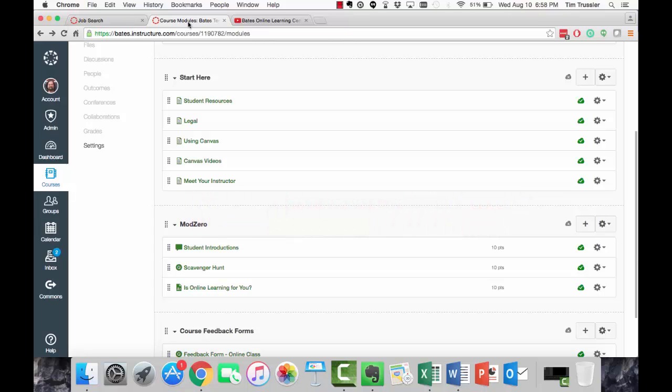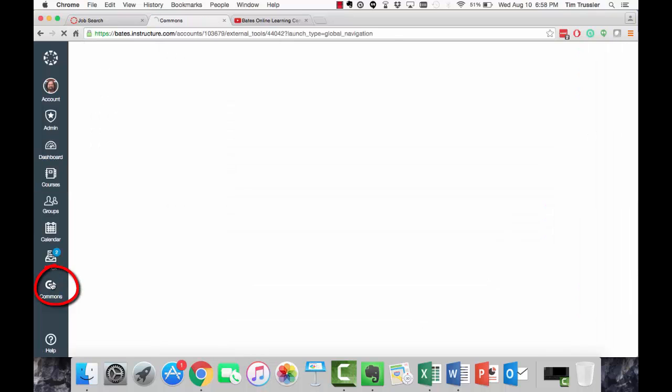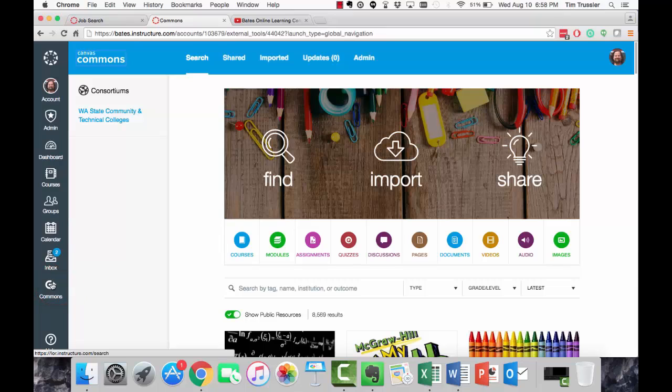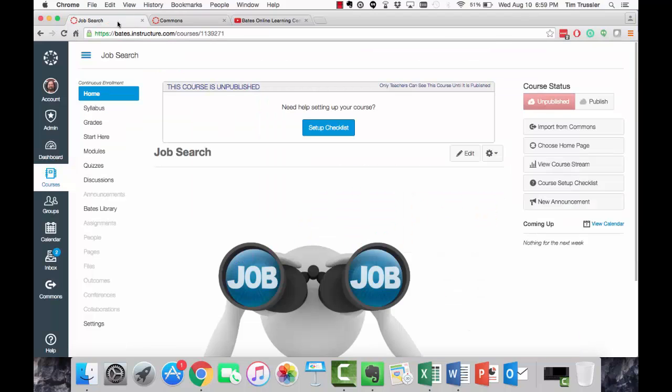The other thing that might be new to some of you is the Canvas Commons. So just to give you a quick look at that, this is the repository for open educational resources, meaning these are entire classes, quizzes, handouts, videos, documents that instructors have made that they are willing to share with other instructors. So you can go to the Commons, do a search, and possibly find something very useful that you can import and use in your class. So that's Canvas Commons.